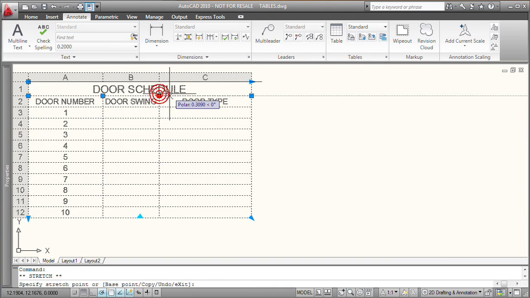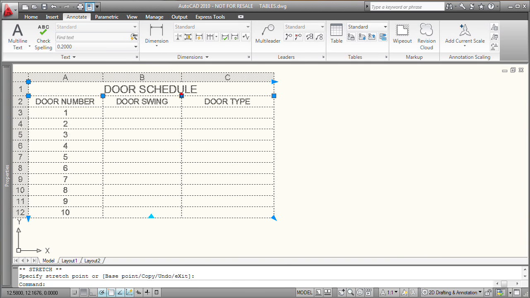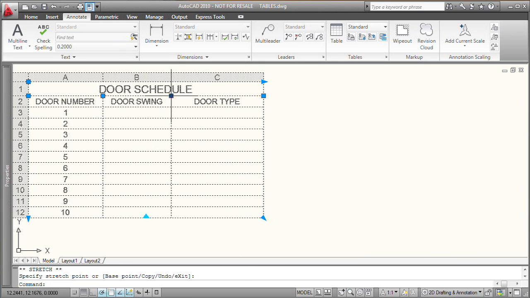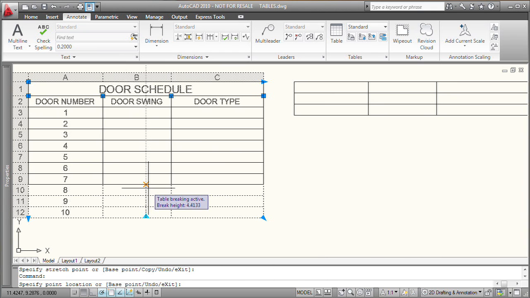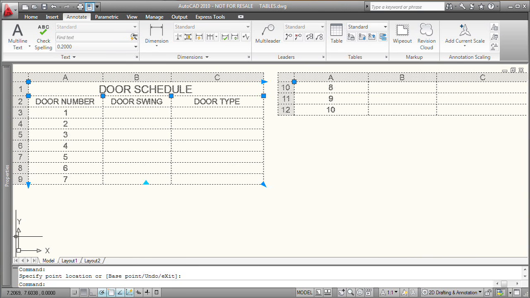But if I hold down the control key while I drag one of these grips, then I not only change the width of the column, but it affects the overall width of the entire table. Now, if I click and drag this grip upward, I can force the table to be broken into additional table segments. Notice that when I drag this grip up three rows, those three rows are now placed in the new table segment here to the right.